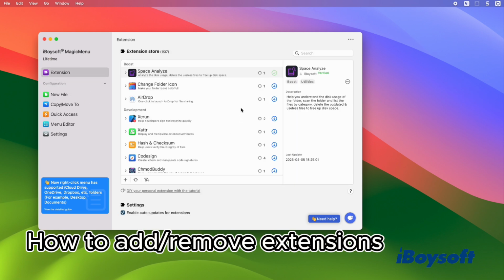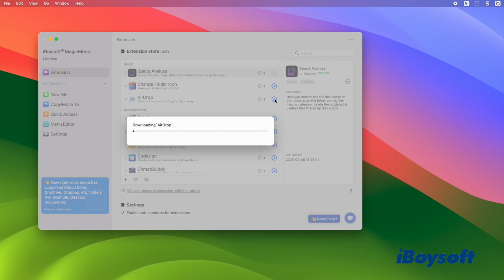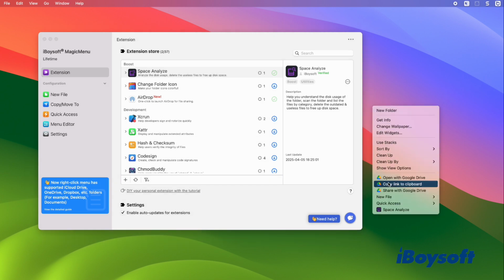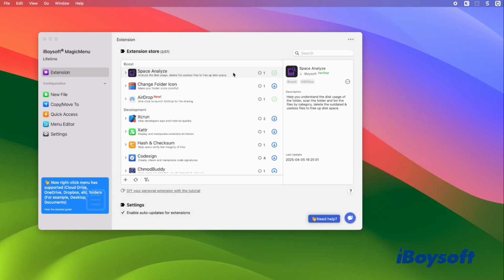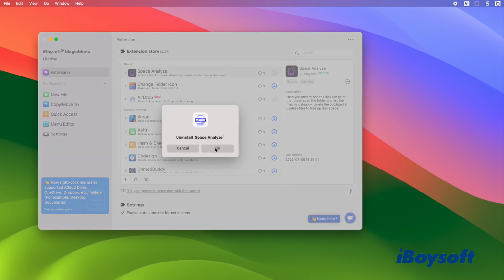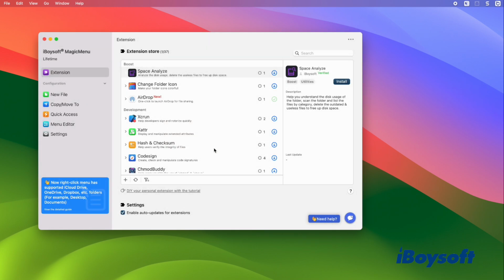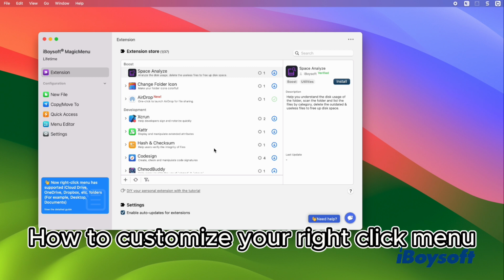Go to Extensions in the left panel, browse the available extensions, then click the Download button next to the one you want. It will be automatically added to your right-click menu. If you no longer need an extension, simply open the app, select the extension, click the three dots on the right, and choose Uninstall.